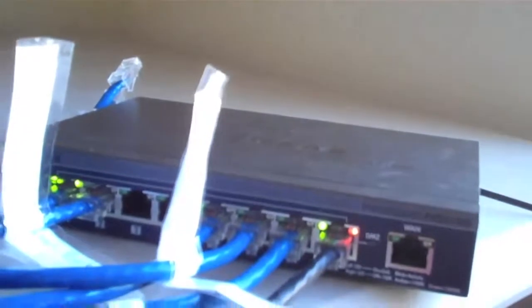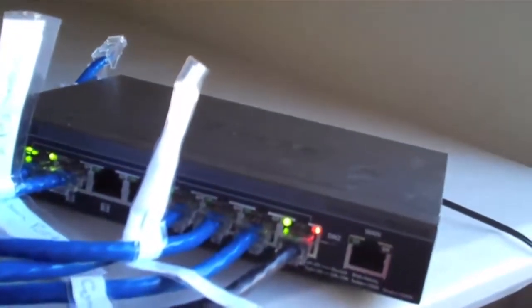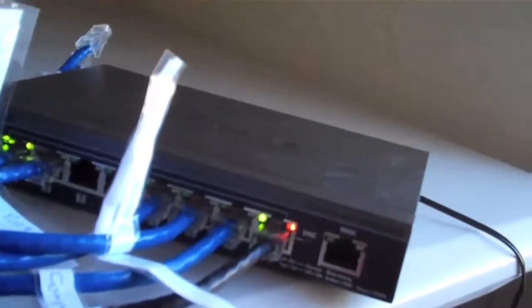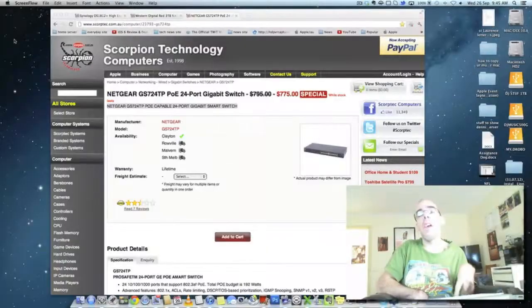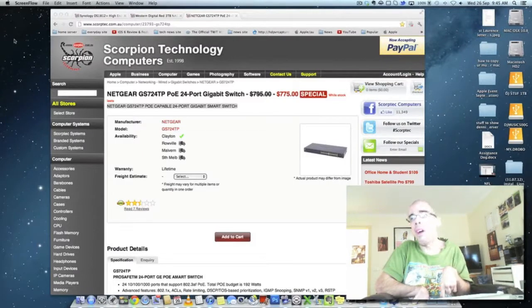And now I'm going to switch to my screencast and show you guys my new hub that I'm going to buy. And just like that, I'm now back on my Mac and I'm going to show you guys what hub I'm thinking about buying and what network attached storage I'm going to buy. First off, this is a hub that I'm thinking about buying.